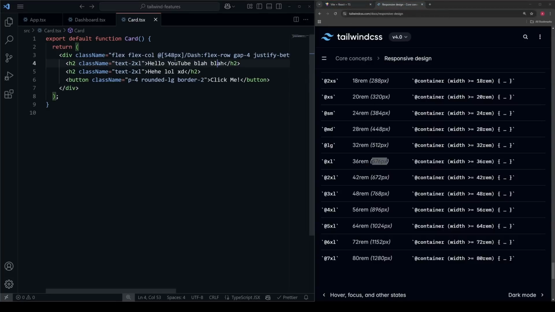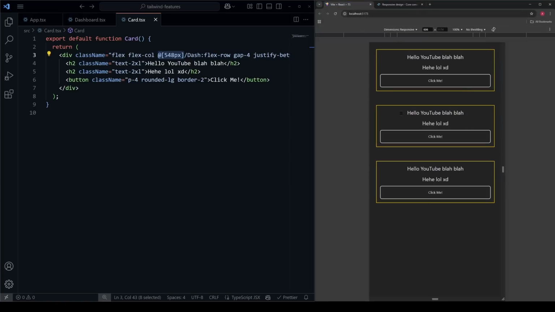So if you want to get super specific, you can do it like this too. You're not limited to just these breakpoints. Having support for arbitrary values gives you essentially unlimited customization for these breakpoints, as it allows you to find the exact number that works for your particular container.